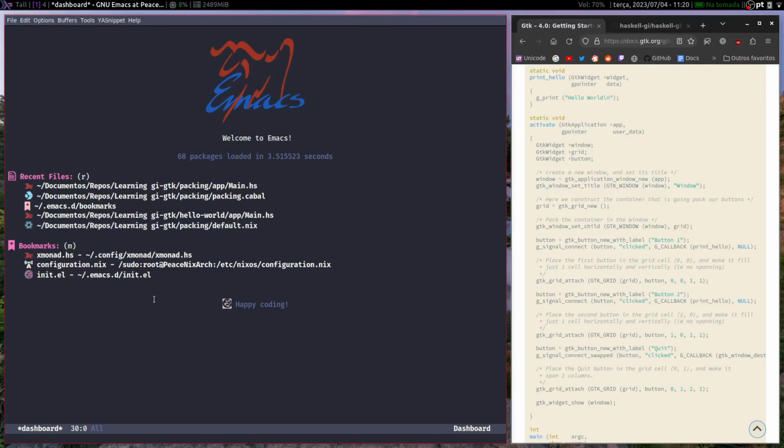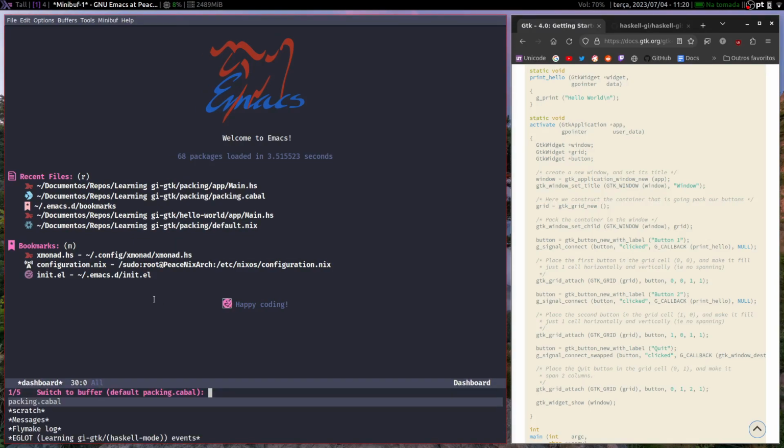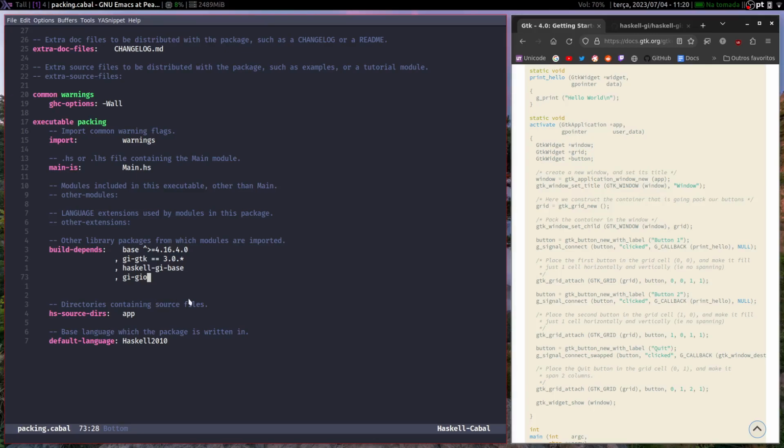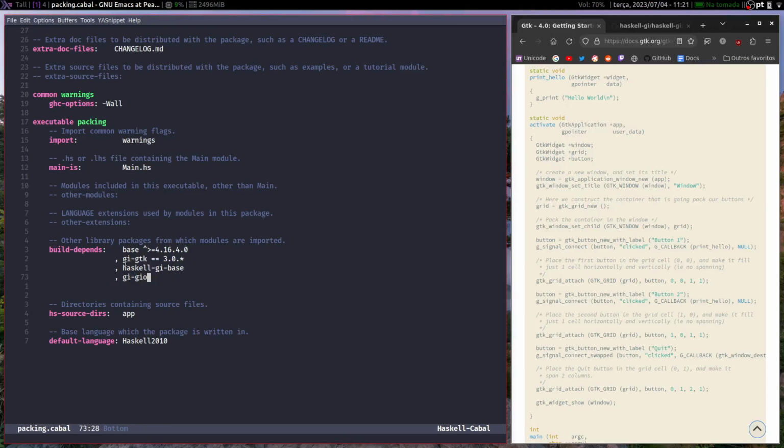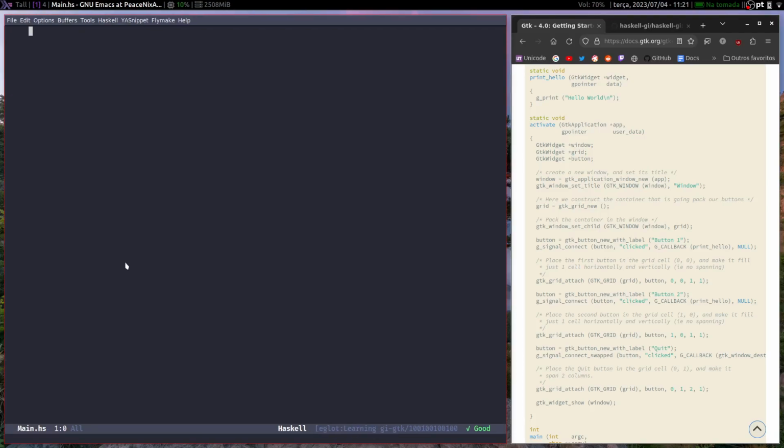Now, the important part is after you cabal init, go to your Cabal file and in build-depends, add these 3 lines. Each one's a different library: gi-gtk, haskell-gi-base, and gi-gio. You need those 3. If you include just gi-gtk, you will be very limited in what you can do. So let's start. Open your main file.